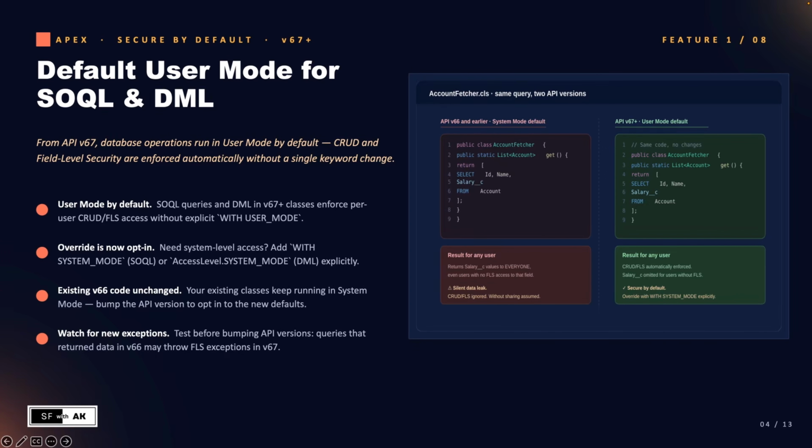Okay, from API version 67, plain SOQL queries and DML statements inside any class will by itself run in user mode and not the system mode. What it means is that it will respect all the permissions of the user. 2 things will get enforced when the user mode activates itself. The CRUD permission of the user. Can the running user read the object, edit the object, and delete the object? And then field level security. Can they see these specific fields which are being used?